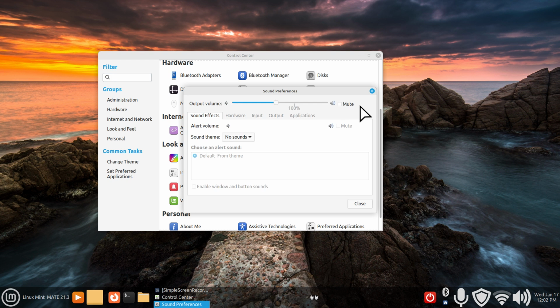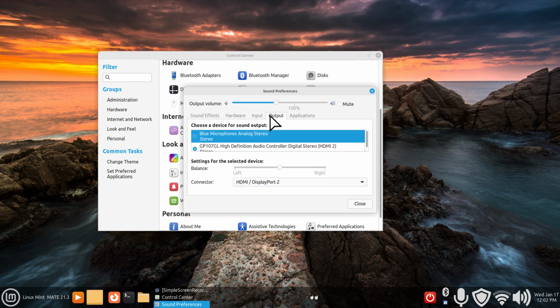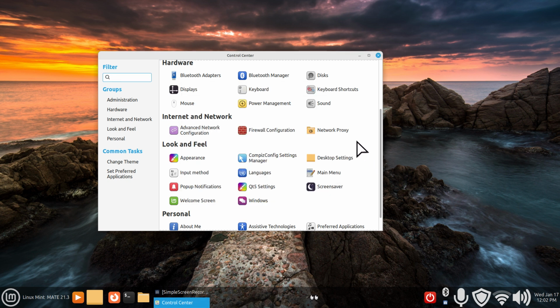Your sound is over here, input, output, and sometimes you'll have different selection boxes. As in my case, my blue microphone sometimes wants to take over the output and I have to flip it over. So right now I'm using HDMI 2 for output, not input. Okay.